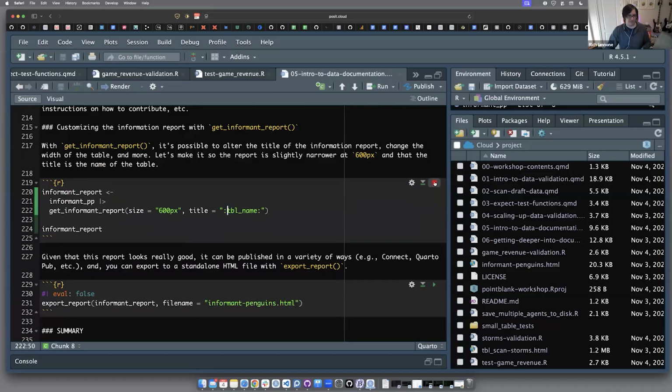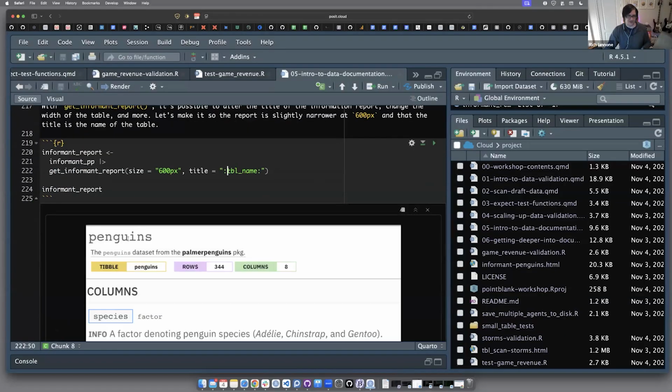Let's actually run that right here. It's fine to just show it here and just close it up. It just says penguins because that's the data set we're using. The table name is just being hoisted up as the title of this whole report.